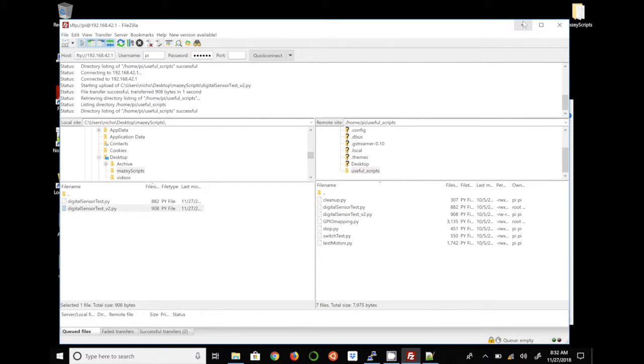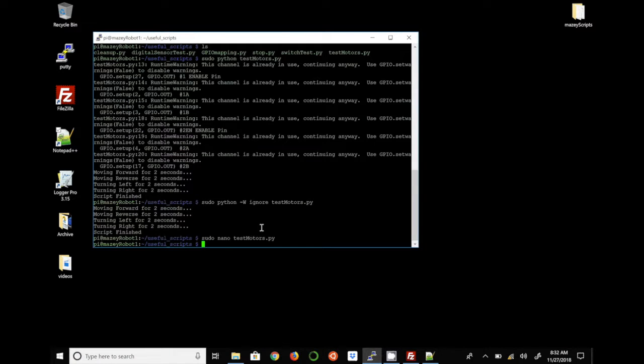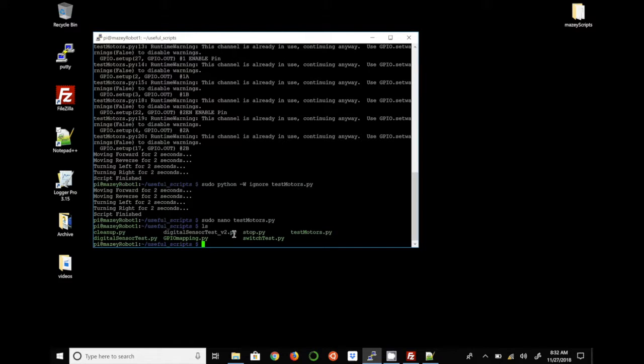Let's go check PuTTY. All right, so here we are. We're still in useful scripts. If I hit ls, there it is: Digital Sensor Test _v2. It is on the Raspberry Pi A+ on your Mazey robot.